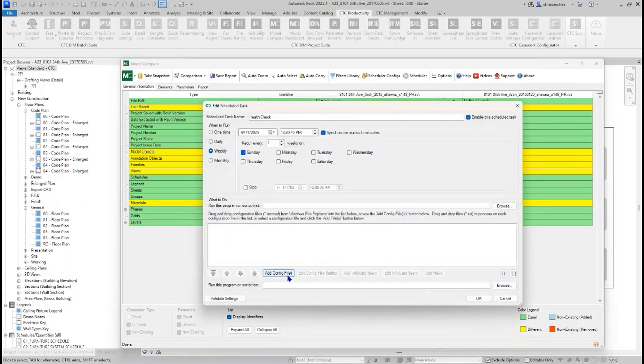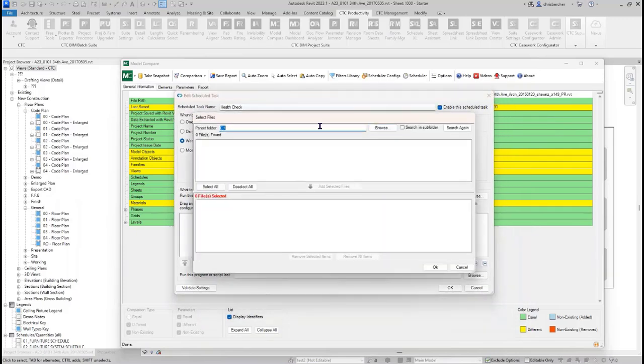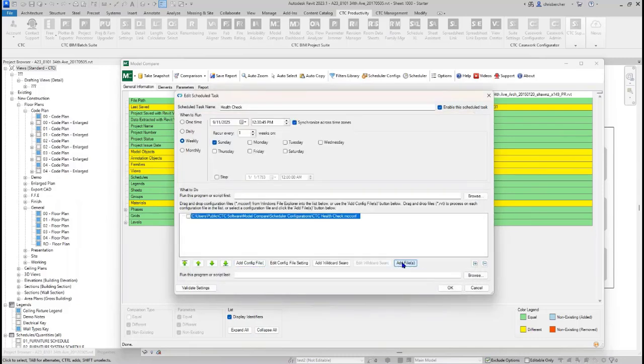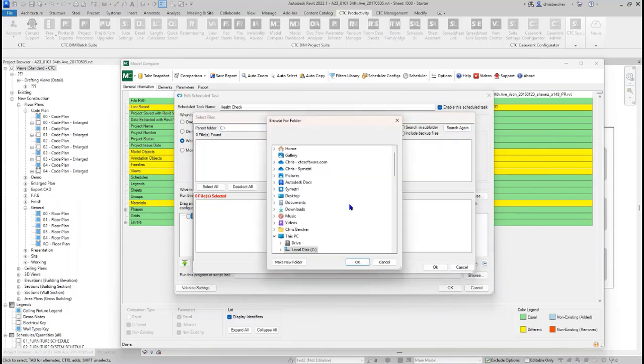So you specify your setup. Why am I moving too fast? Grab it. There we go. Add your file. Go browse to the Revit file that you want to take a snapshot of, and you're good to go.